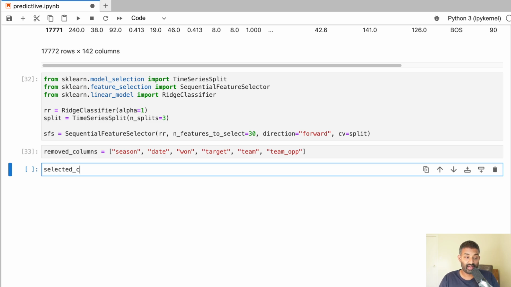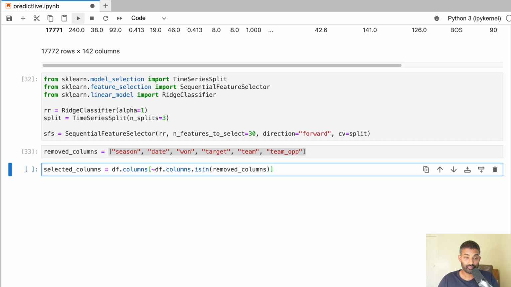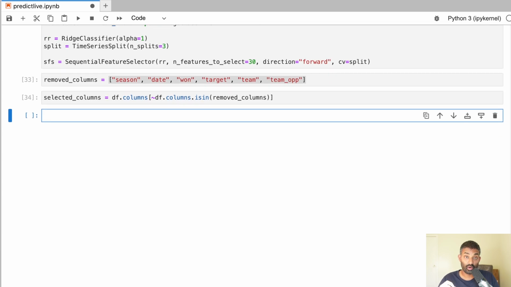And then we're going to define a list called selected columns. And this is going to be the columns that we do scale. So it'll be df.columns. So it'll select all of the columns except the columns that are in this removed columns list. So this is similar to what we did before. We're again using the negation operator. We're saying pick all of the columns in our data frame except these columns. So that's selected columns. Now we're ready to actually do our scaling.